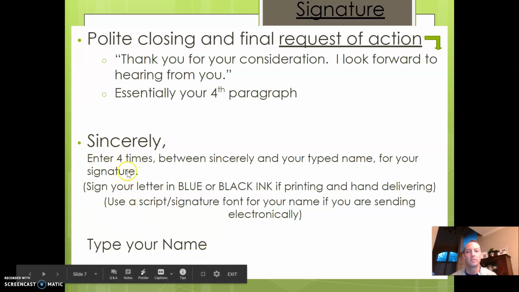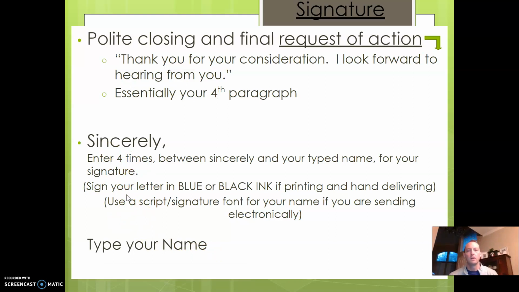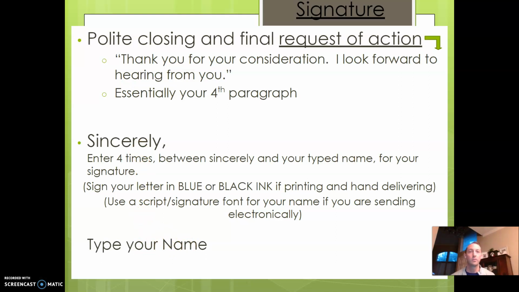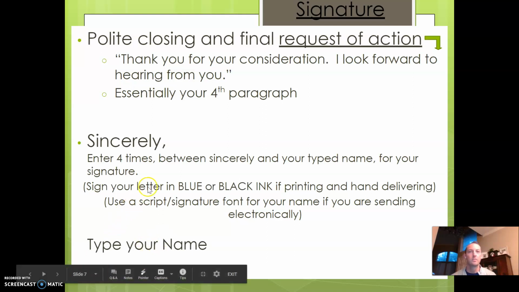Now, this space in between, if you're doing this in real life, you want to leave that space in between sincerely and then your typed name, because you want to be able to print it out, actually sign it with your real signature, and then scan it back into your computer. Now, I understand that might not be possible right now, so if you can't, that's perfectly fine. You can leave the signature part blank, but just make sure you type your name at the bottom.